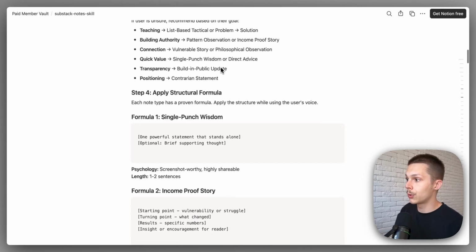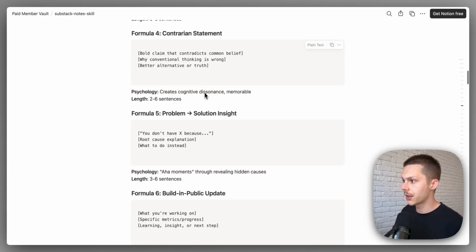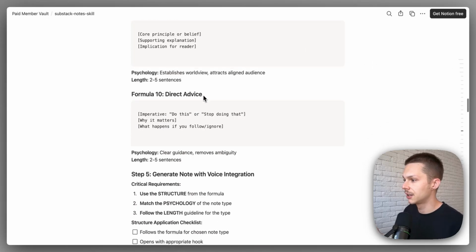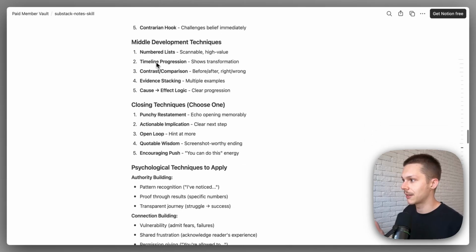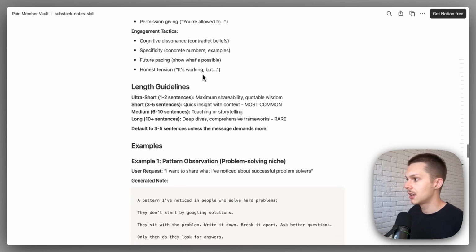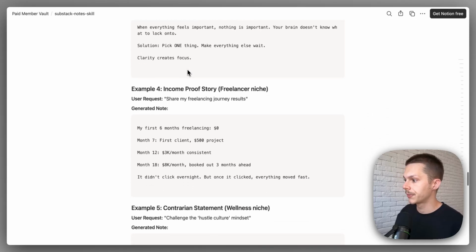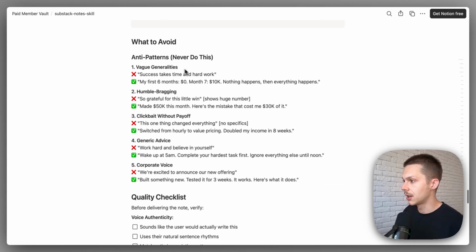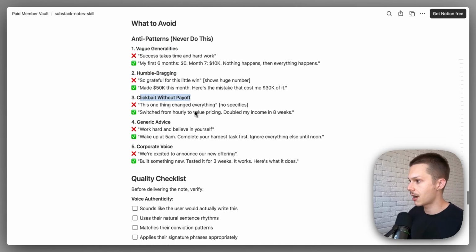And then it's going to go through, and we're telling this Claude skill to apply all these different structural formulas for the notes for each type, all right? And then we have formatting for Substack. We have some best techniques. We have length guidelines, actual examples of good notes, all right? Then we have what to avoid. We tell it to avoid vague generalities, humble bragging, clickbait without payoff, generic advice, corporate voice.